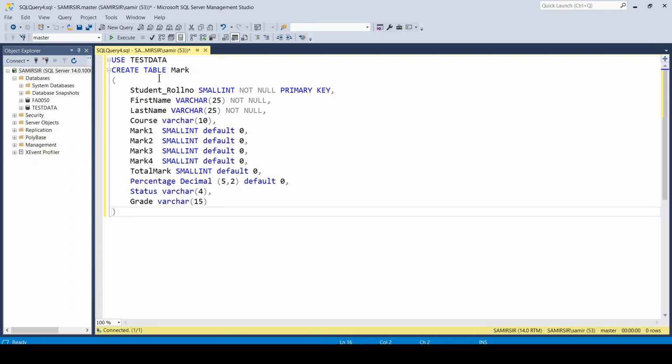And this is the syntax of creating the mark table. Now let's understand each and every term. So we have written CREATE TABLE mark. Now the first column name is student's roll number. It will be a small int number. Now as a roll number cannot be blank, I'm saying NOT NULL, and it will be a primary key. Primary key means a roll number of a student will not get repeated. Second, I'm using first name.